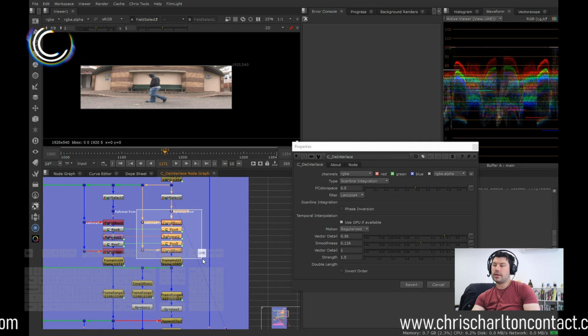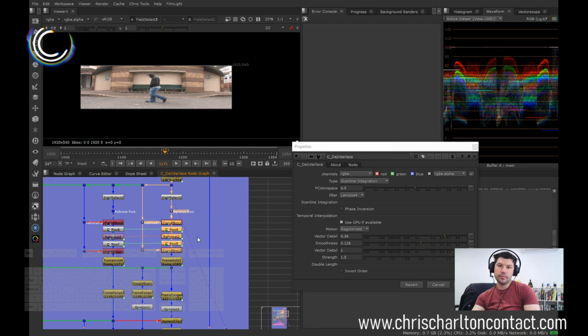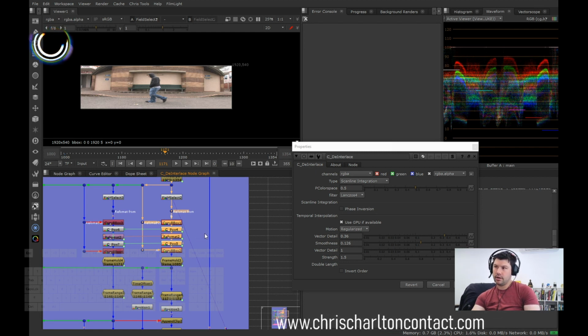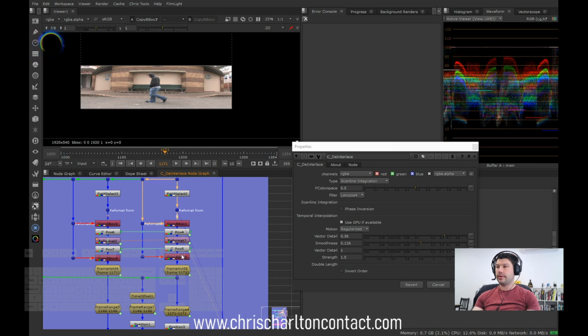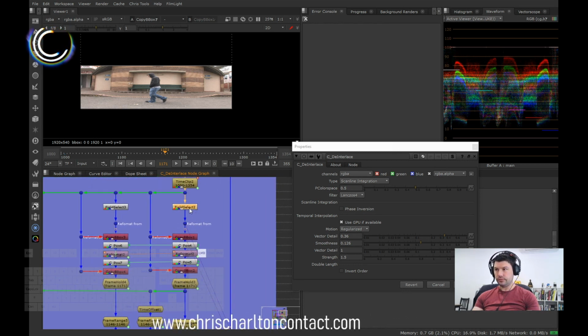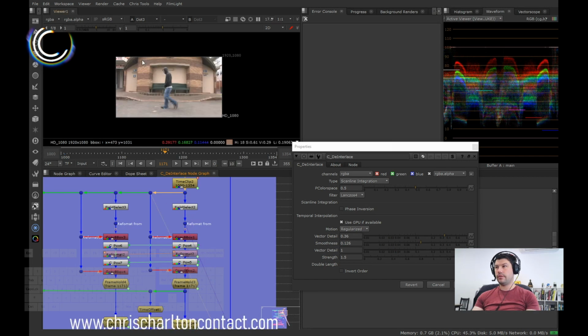Now, I'm actually going to build this into a tool, and it's going to also be available on Nukepedia. I'll probably call it Reformat 2. This allows us to reformat the actual input to the format of the other.